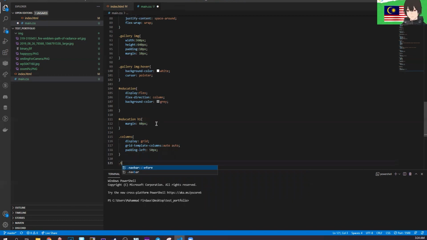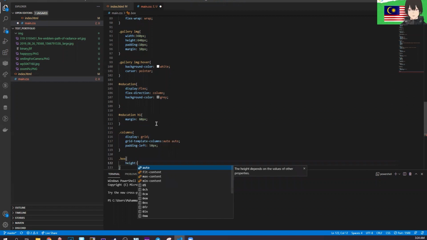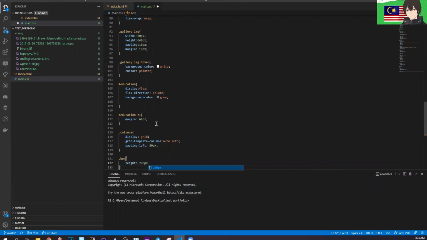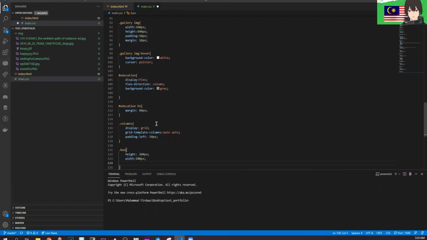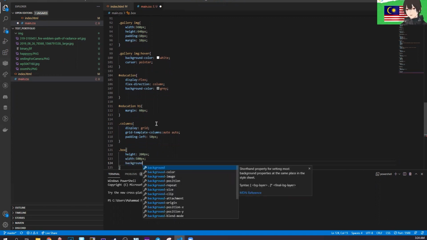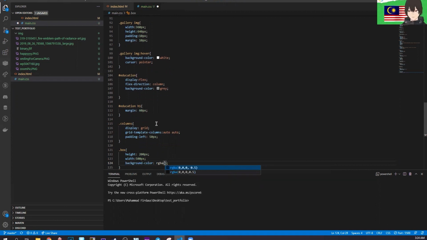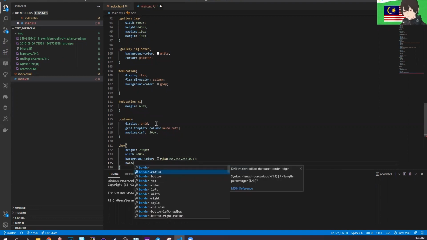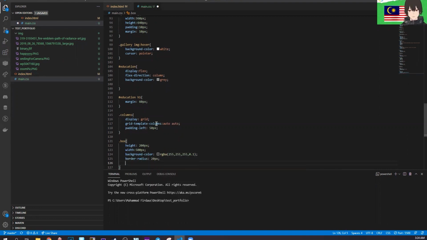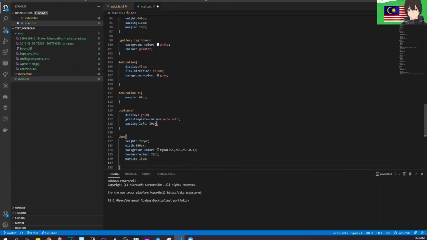Now dot box, the height, let's make it 200 pixels. The width, let's make it 500 pixels. And then background color, again I'm going to use RGBA. Okay. And border radius 20 pixels. Margin 10 pixels. The radius for the border we want it to be bigger. And then padding would be 20 pixels.